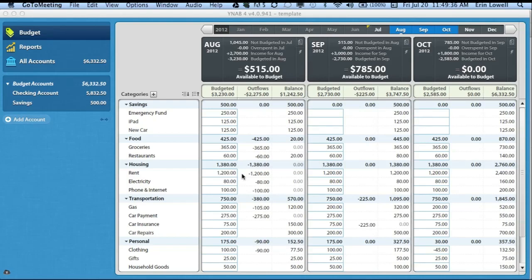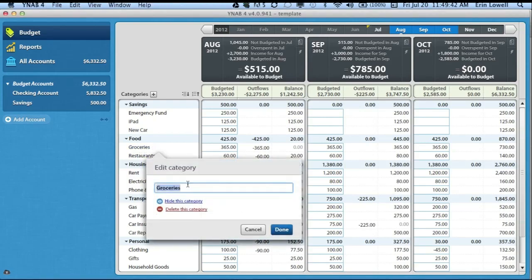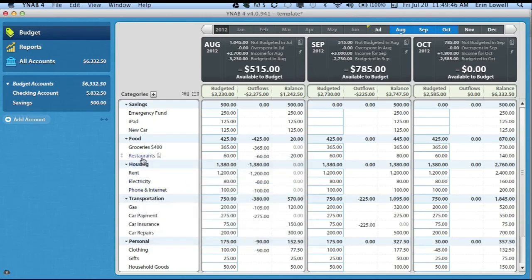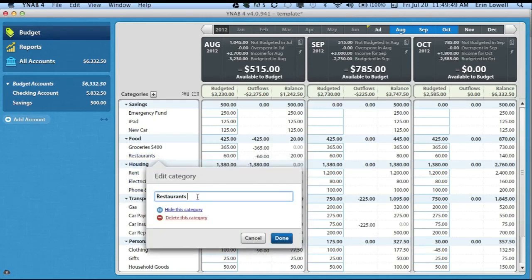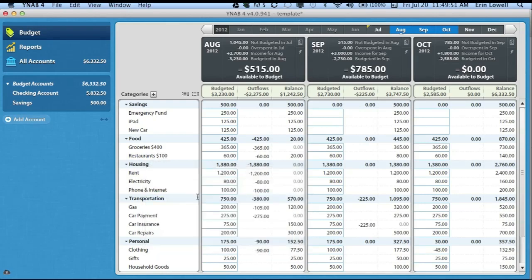But what a lot of people will do is put the amount that they're shooting for as their baseline right in the name of the category. So I might say groceries, I'm trying to keep that around 400. And restaurants, I don't want that to be more than 100. And now, no matter where I am, what month I'm in, I know what my goal is that I'm shooting for, and I can see and compare. So that's what I would recommend.